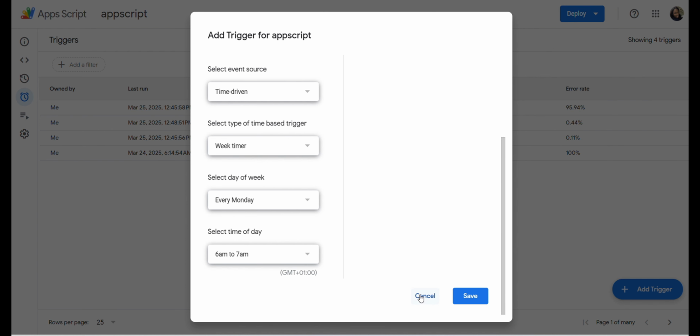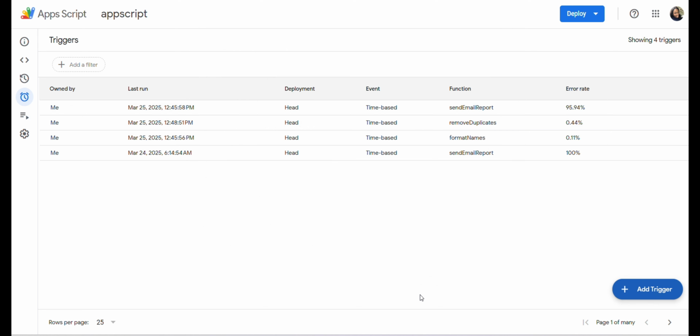I'm not going to save anything again because I already have it on my trigger dashboard. I have the one for send email, the one for format name, and remove duplicate. I have all of these. So you would do that, and once you do that, that's the end. Your job is done, and you're ready to go.